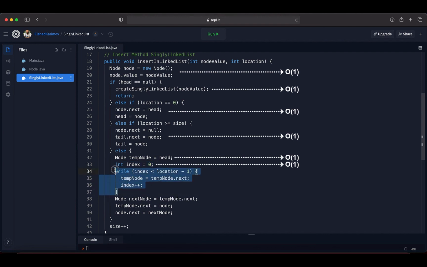Now when it comes to this while loop, this while loop will take n time complexity, because in the worst case, if you are inserting an element before the last element, and in this case, if the number of elements in the single linked list is n, so this loop will take n time complexity. So inside this loop, each time we are going to the next nodes and increasing index by 1. So these 2 lines of code will take one time complexity.